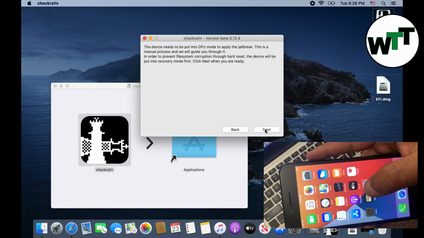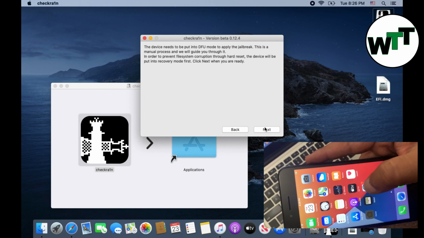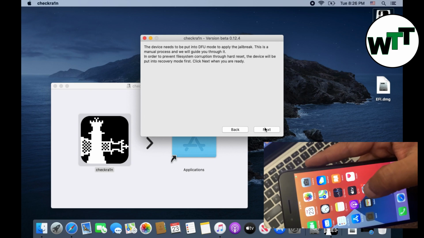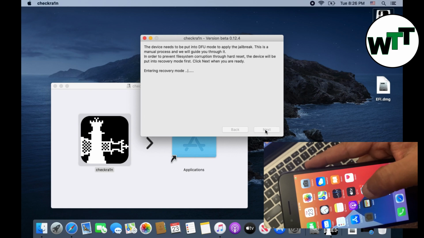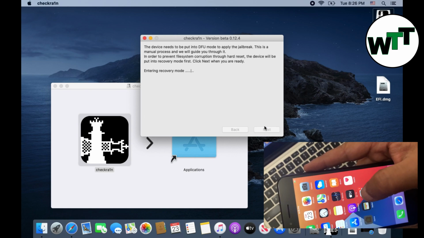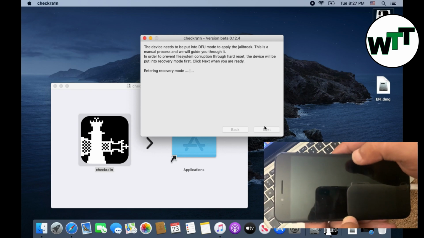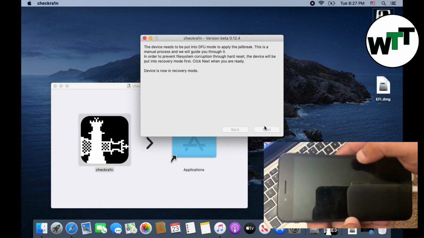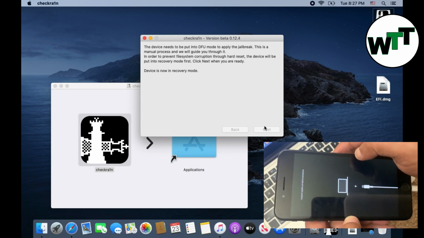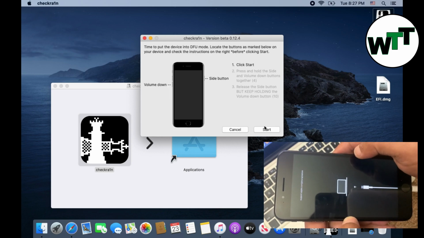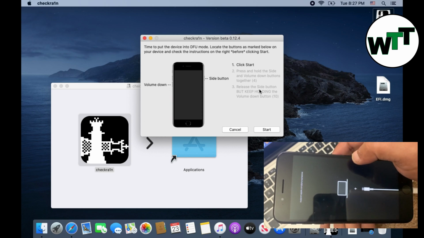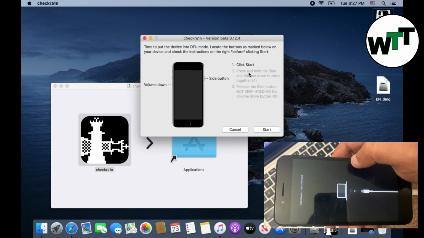Now it's saying that the device needs to be put in DFU mode to apply the jailbreak. This is the manual process, and it will guide you through it. Click Next. It will put your phone in DFU mode, though sometimes it says DFU mode but puts your phone in recovery mode. As you can see, now your phone is in recovery mode, and once the Start button appears, I would suggest you read all the guidelines first, then click on the Start button.